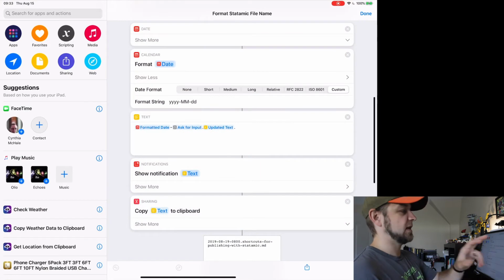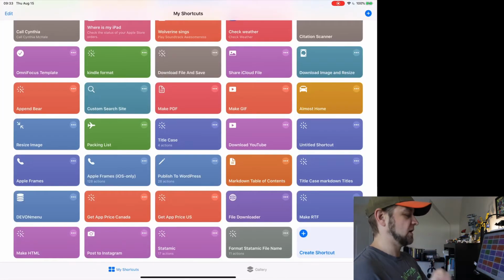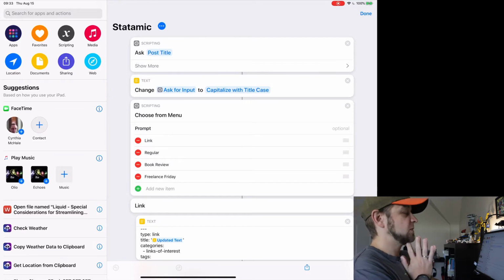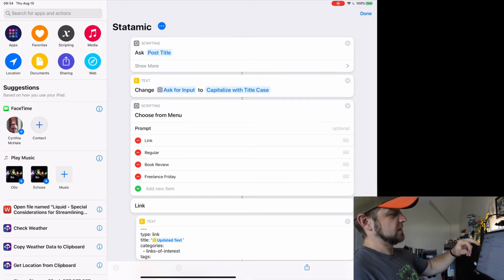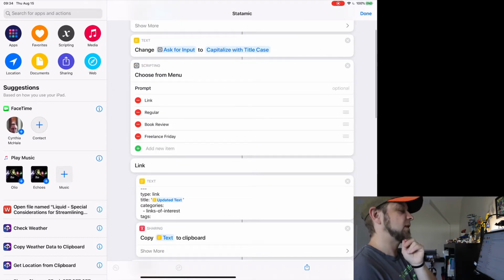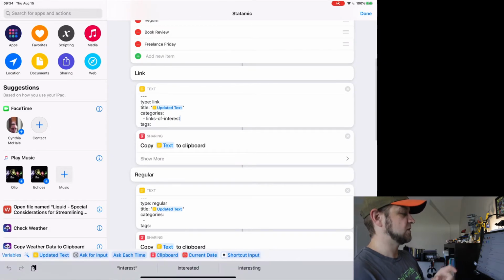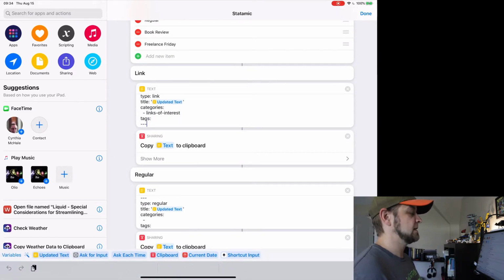Now the other Statamic shortcut, let's go over here to this one. So again, this one starts by asking for post title again. And what it does is change ask for input. It's going to capitalize with title case because that's what I want my posts to be. And then it gives me the choice of link, regular, book review, or freelance Friday. And what that builds is the headers. So this is the header that Statamic needs at the top of a post, top of content to work.